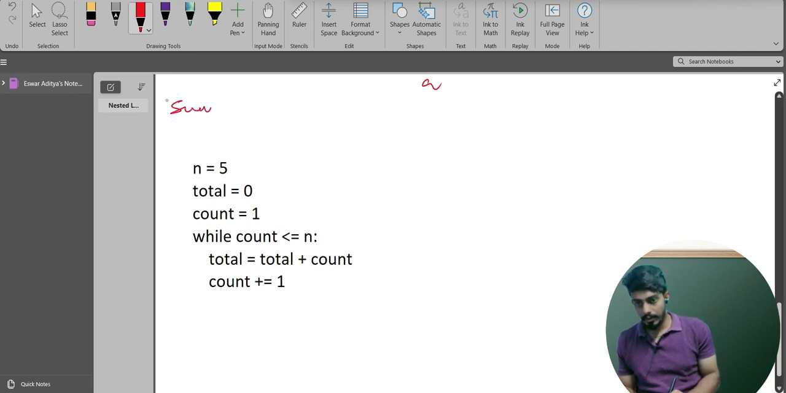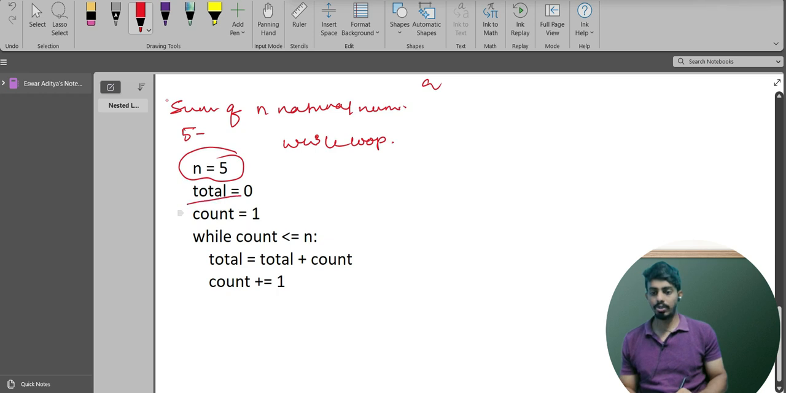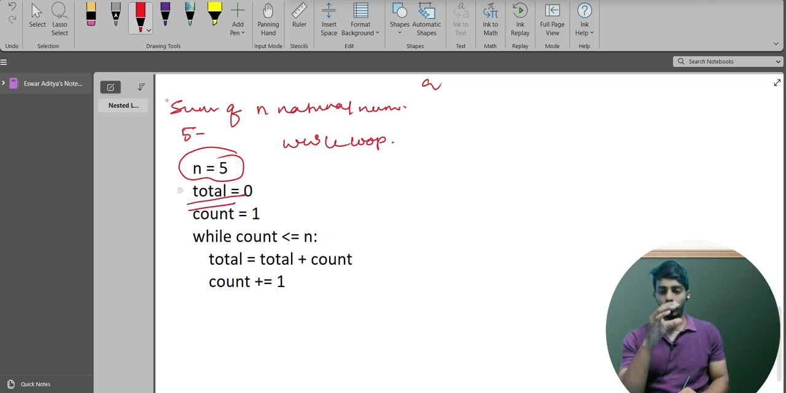So sum of n natural numbers, that too using a while loop, right? And here I want to print the sum of five numbers. I have taken n equals to 5, right? And this total, I want to store the addition, whatever we are doing, in this particular variable to understand what is the final sum of five numbers.